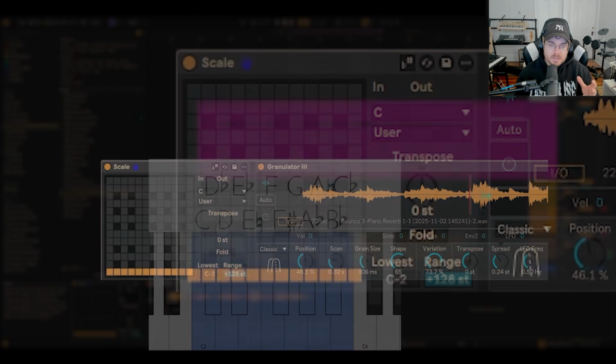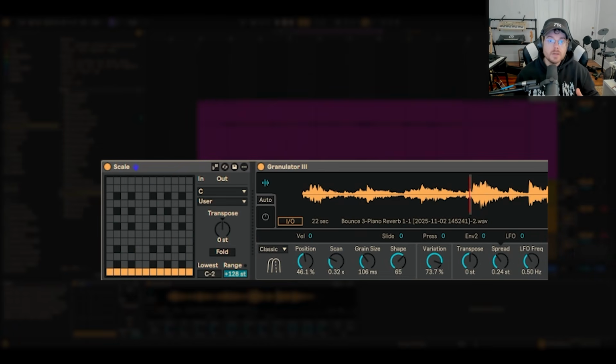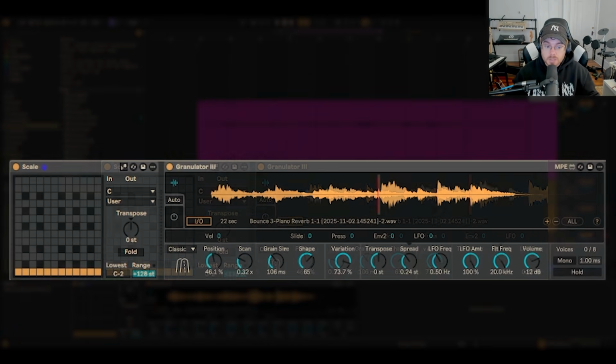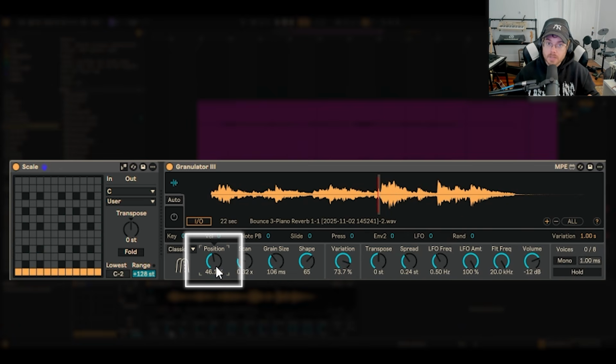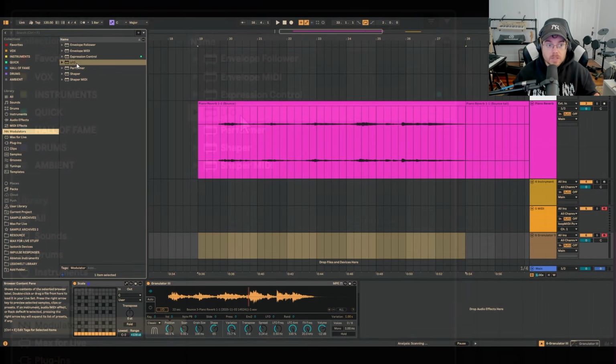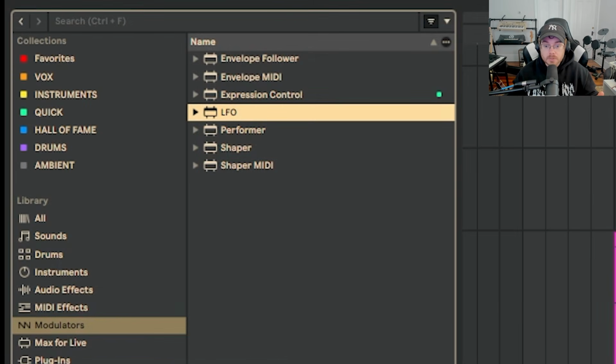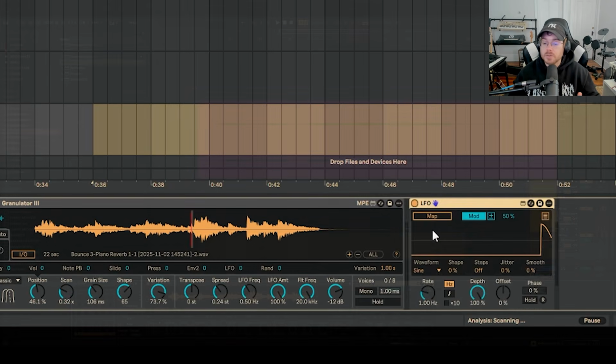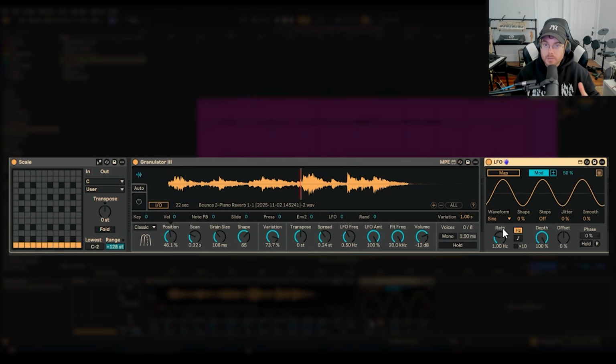Now it still sounds kind of static though when I do that. We can go back to position. So with position now being handled, maybe I'm going to use an LFO to change things around. I'm just going to use a separate LFO. So I go to Modulators, LFO, drag and drop that after the instrument. Now what I'm going to do is I want this thing to move position around.